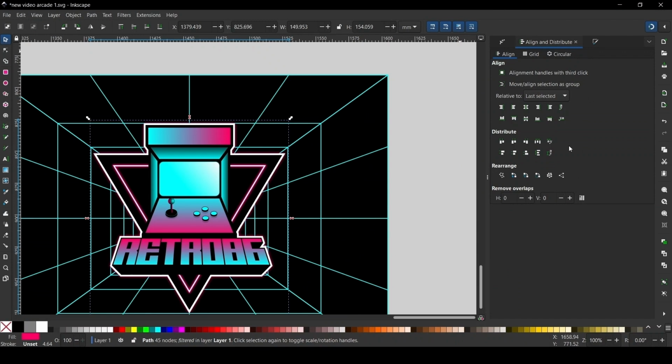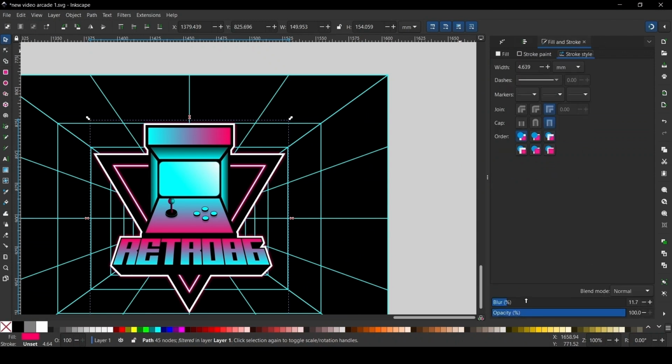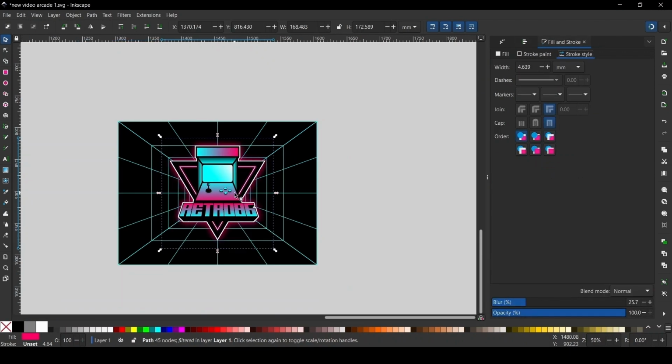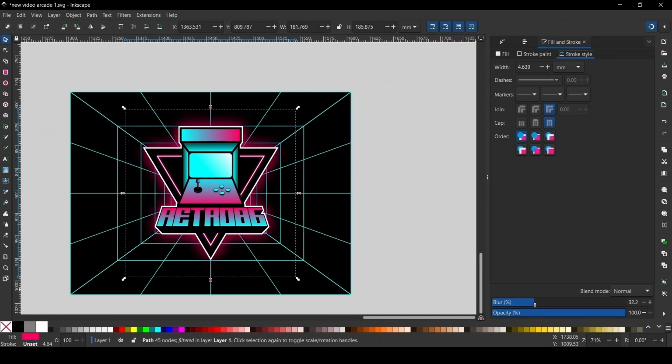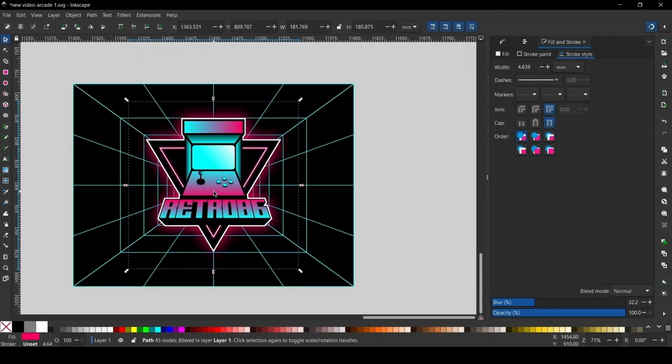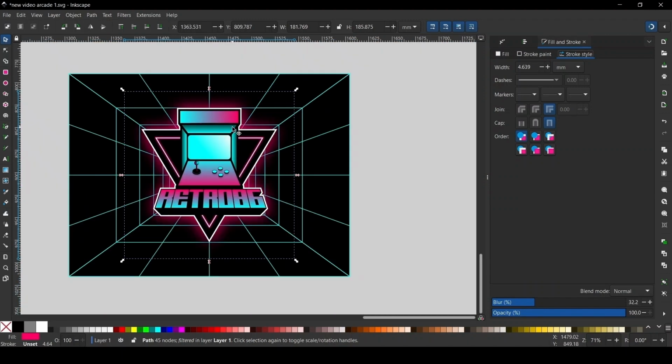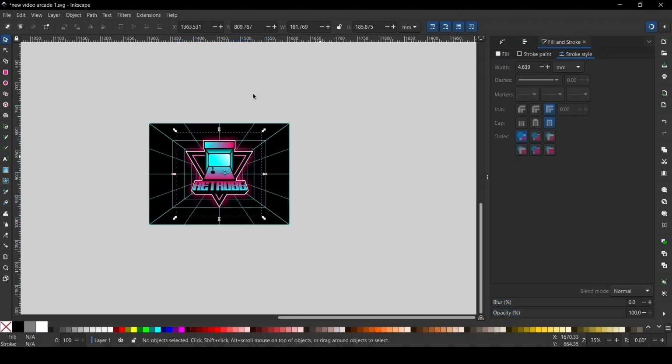And let's just actually give that more blur. I think we need to increase the blur a lot more on this. This is just simply going to add a little bit of contrast with the background, so that's pretty nice. And it will also add a little bit of depth to it.